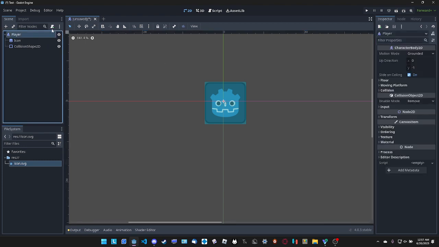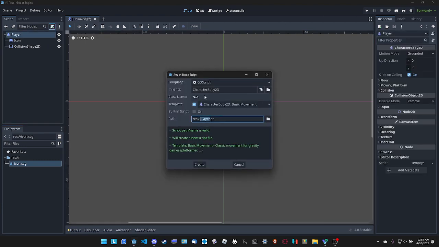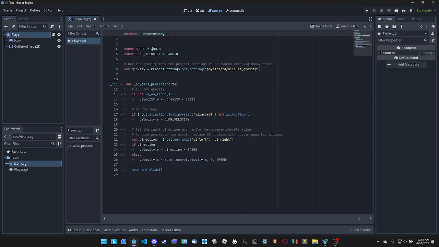So we're going to now attach a script to it, call it player, and make sure to have the template checked to basic movement, and create. Now it's going to pop all of this out. You don't have to really worry about it, but the main thing for what you need is the gravity equals project settings.get setting. So gravity by itself is built in, so this contains the code to make it move when you press the arrow keys, and just the move and slide function.